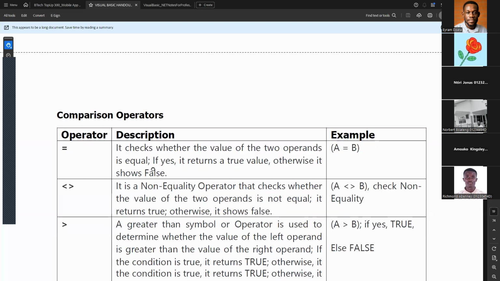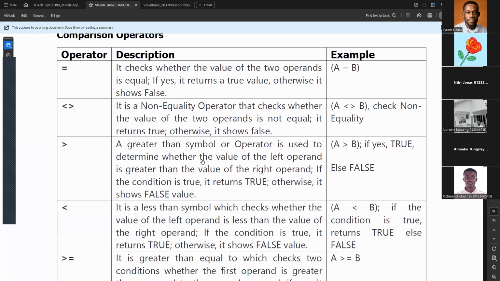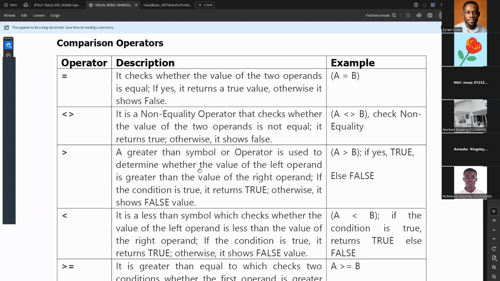Then we move to the comparison operators. These comparison operators, we all know from previous programming languages we've treated, are used mainly to handle the control structures. That's the if statement, the if else statement, and then the loops.